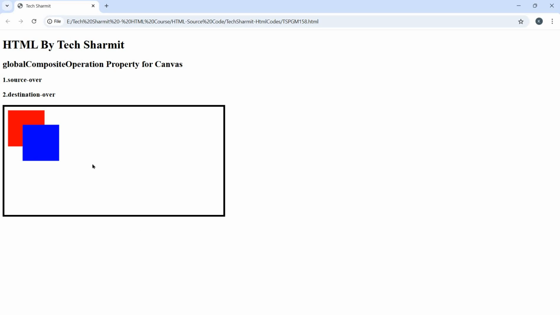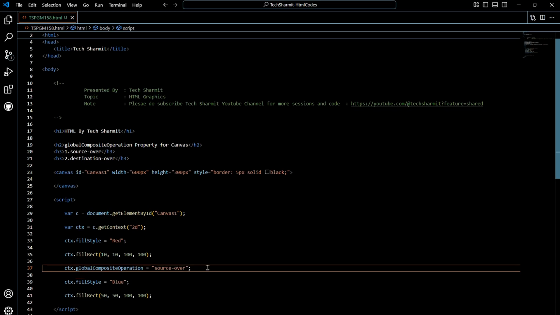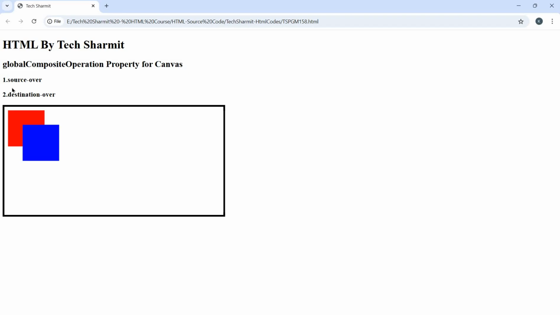Once you refresh, you will see that nothing has changed, right? Why? Because this is the default value. So if you are using source-over, that means you are using the default value. And what this default value does, in this case, is that new drawings are placed over the existing content. So you can see clearly, right? The existing one is the red one, and we drew the new one as blue, so it is placed over the existing one.